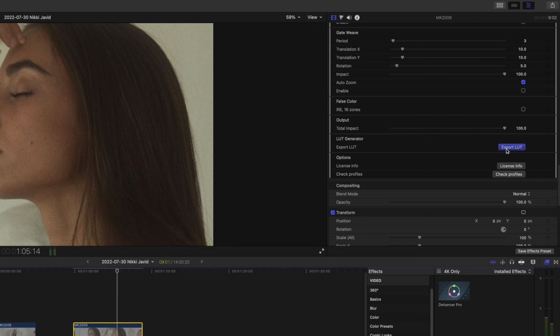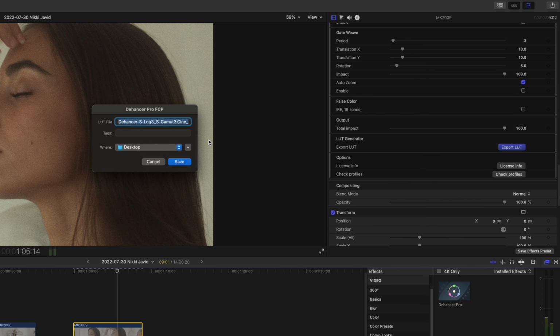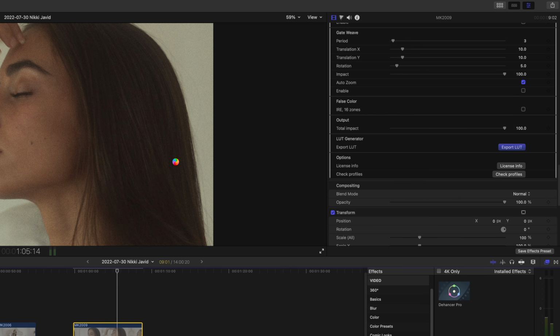Dehancer actually added a way to export your settings into a LUT. So basically you can make your own filmic LUT. And this is a pretty big thing because you shoot in a certain way, and if you find good settings that you use, you can just export that out as your LUT and slap it on, making your workflow way shorter and quicker. So those are a few things that I really liked about using Dehancer.